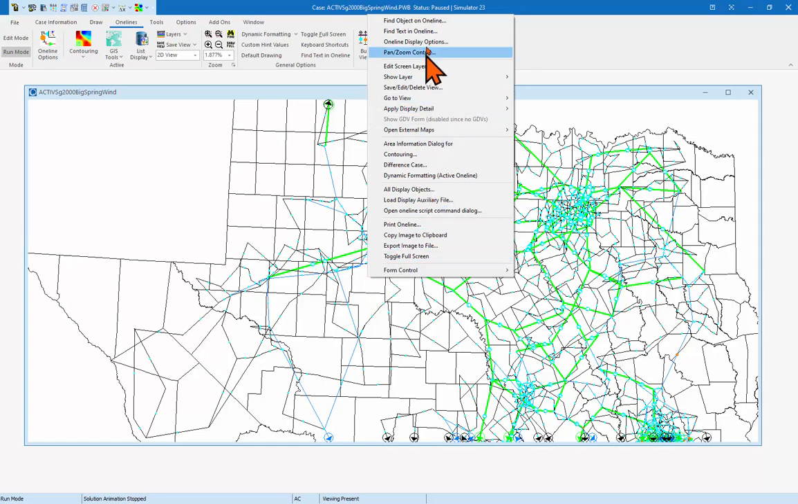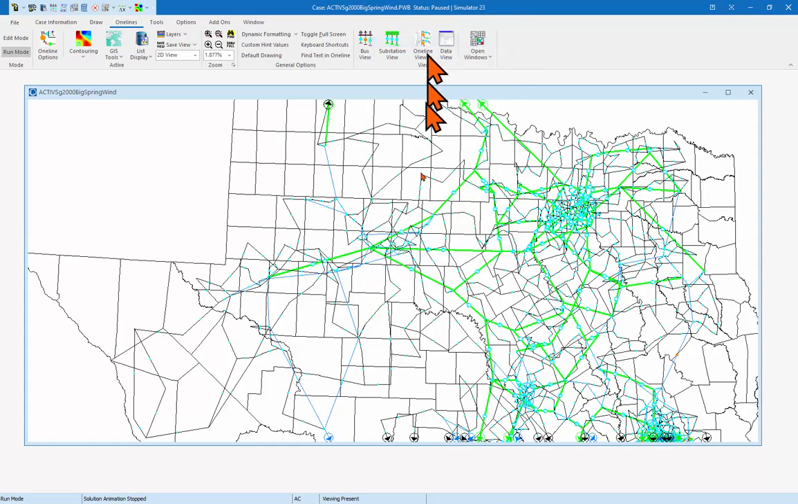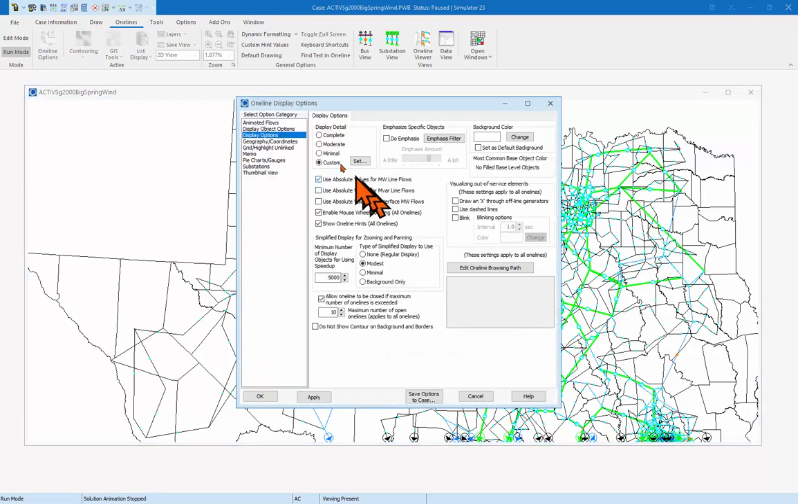So if I wanted to undo that, I could just come back into the one-line display options and then choose the complete detail and then apply.